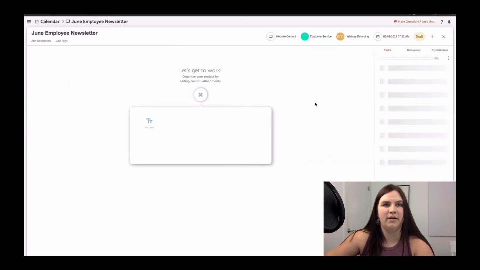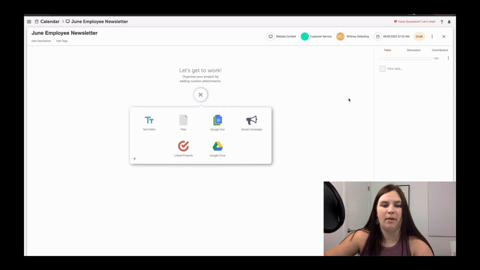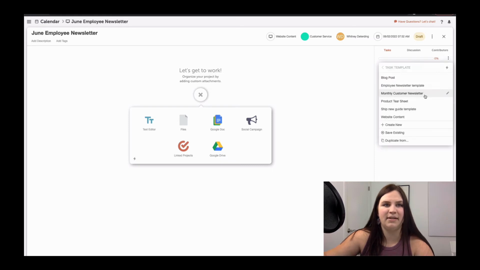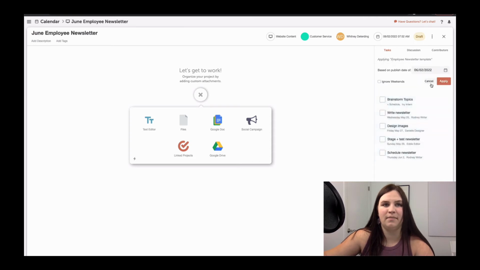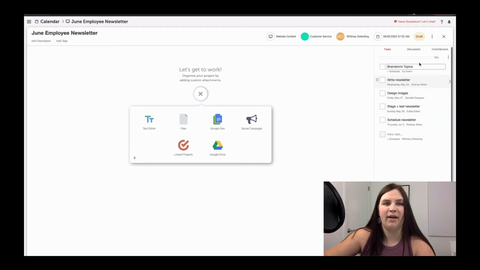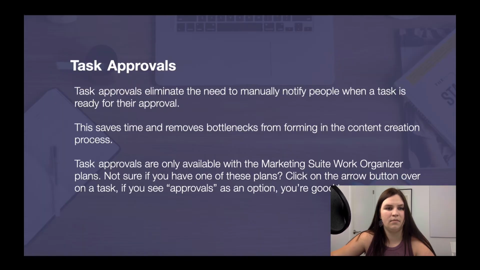Here's the June one. Now to apply the template to this project, you'll hit those three dots, go to Task Template, choose the template that you want. So I'm going to choose Employee Newsletter Template, and then hit Apply. And all of your workflow should be right here in that same project.